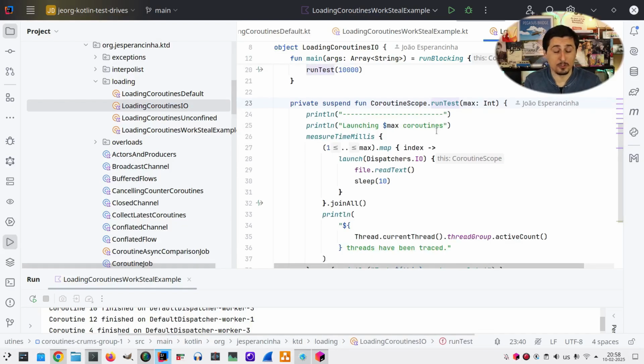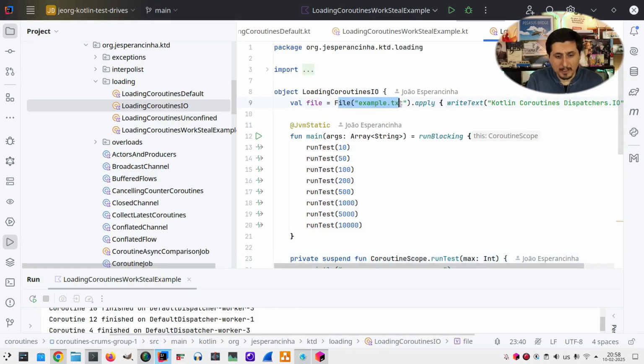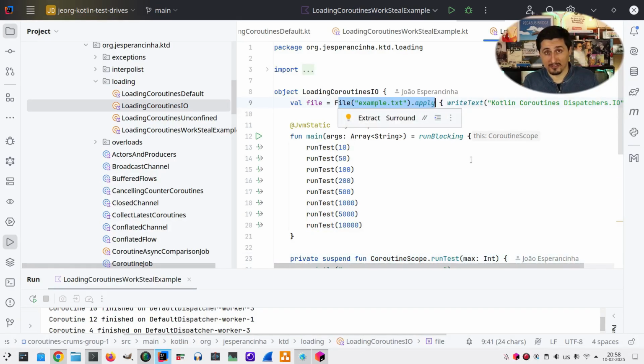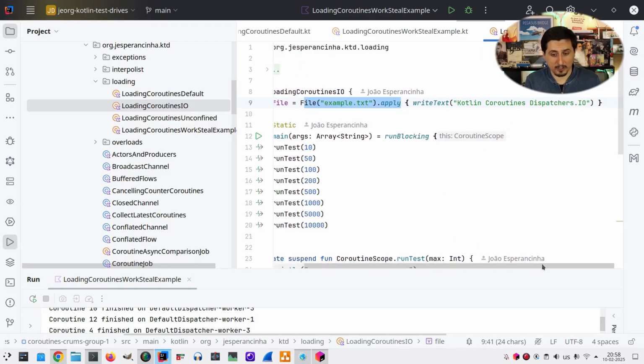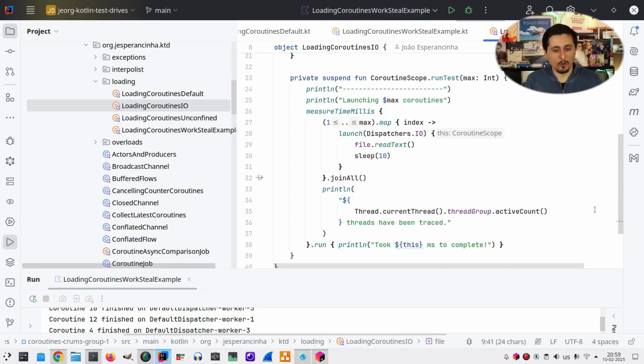It will print out a line which will separate every single test from each other, and then it will launch all of the different coroutines under the Dispatchers IO, and there it will read a file which will be written at the beginning of the program right over here, and it will write it to example.txt, and it will just write a text Kotlin Coroutines Dispatchers IO, which is a reference to the example, of course. And the important thing also is that it will sleep for 10 milliseconds, and then it will print the active running threads, and then finally it will print out the amount of time it took to run.